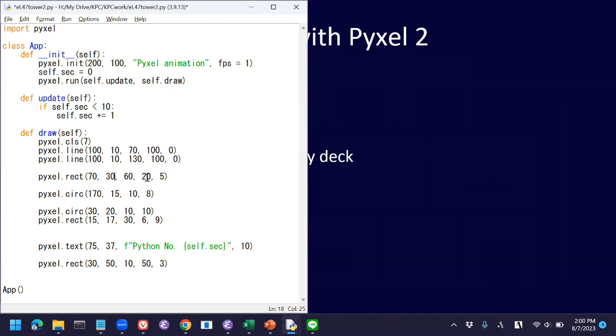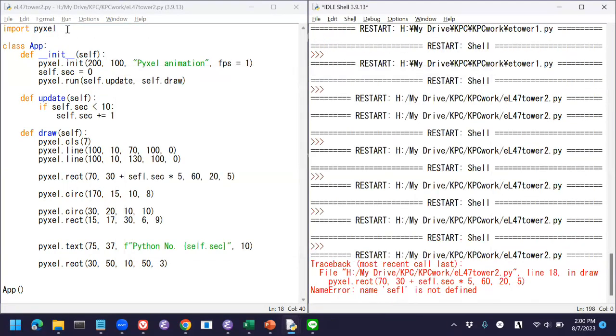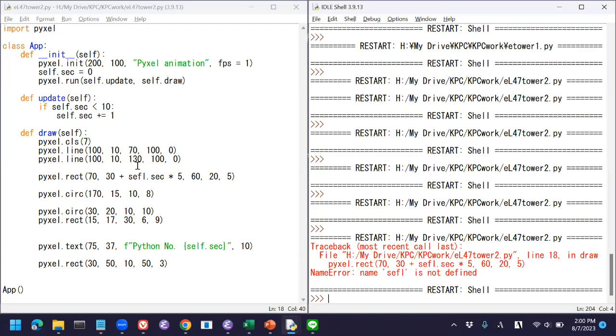Are you back? Okay, let's see. As I said, the y coordinate is here. And how about incrementing it with the value of self.sec times, say, 5? And see. Actually, this is not very good. So let's check how it looks. One thing is I made a typo.